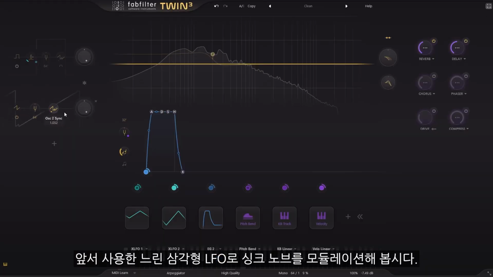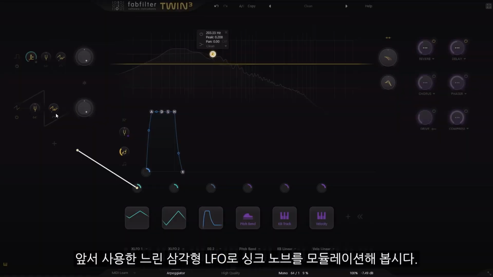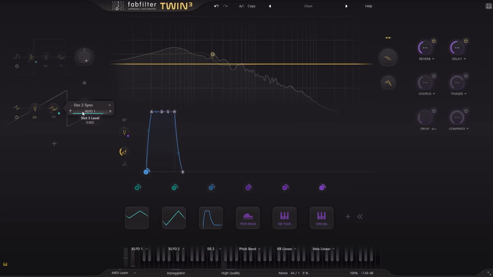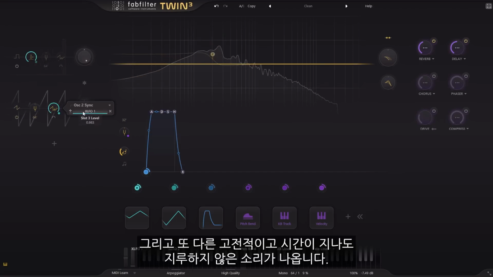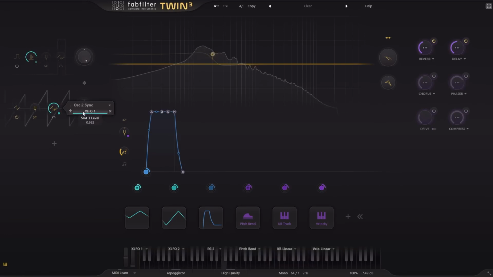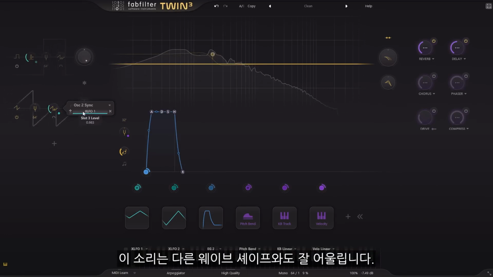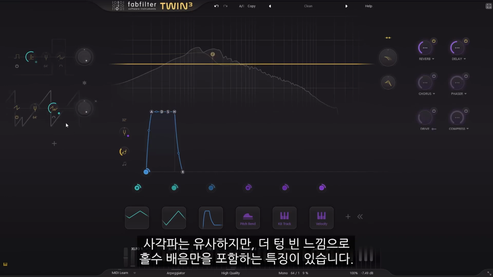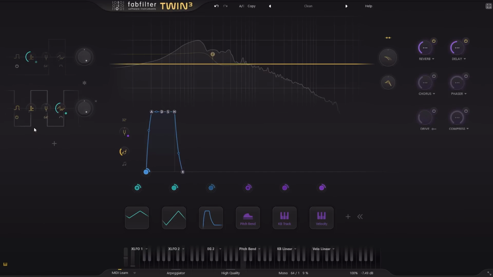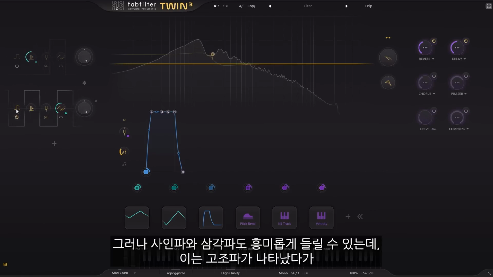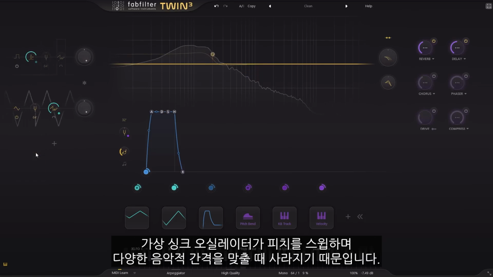Let's modulate the sync knob with the same slow triangle LFO we used earlier. And there's another classic, timeless sound that's never going to get boring. This one can work well with other wave shapes as well. The square waves are similar, but with a more hollow, odd harmonics only character. But the sine and triangles can also sound interesting, with higher harmonics appearing and disappearing as the virtual synced oscillator sweeps in pitch and hits different musical intervals.